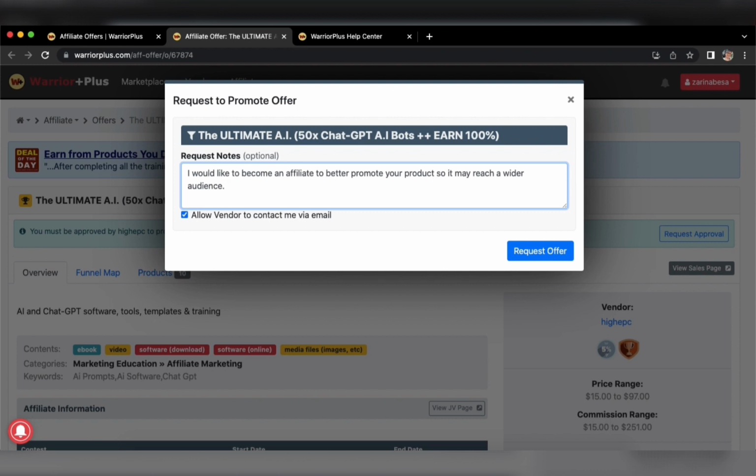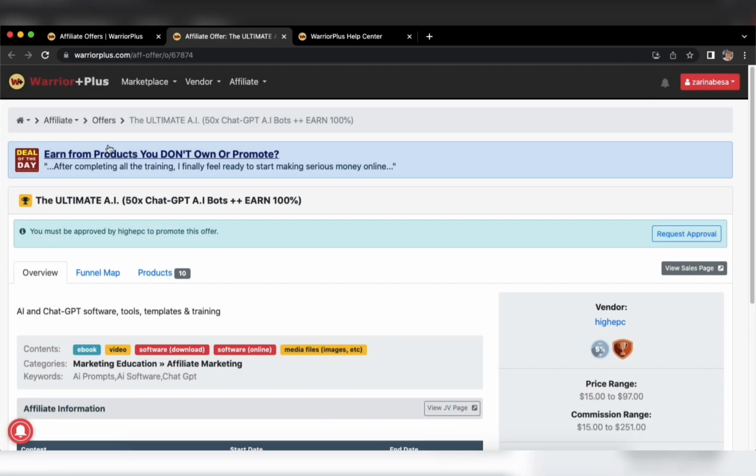Now obviously you don't need to copy this format word for word. You can go ahead and write in your own. Of course, uniqueness is key. So you can allow the vendor to contact me via email. The email that I used to sign up for this account will go straight to my email. So you can click Request Offer and it'll go straight to them. But I won't be requesting, so we'll just close that for now.